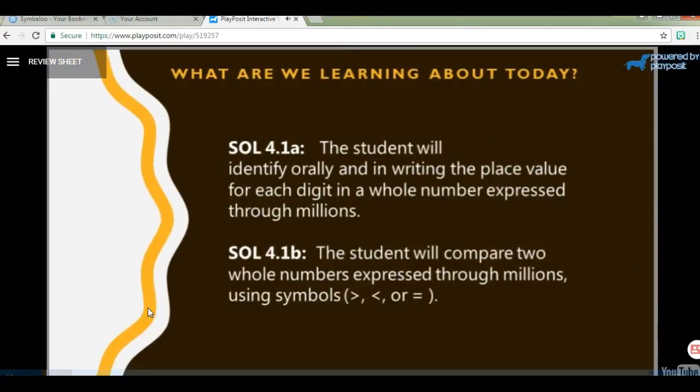Video is going to be about SOL 4.1a and 4.1b. 4.1a says the student will identify orally and in writing the place value for each digit in a whole number.